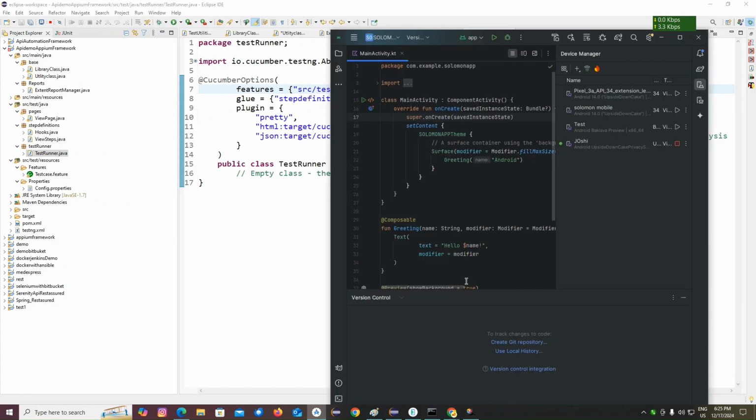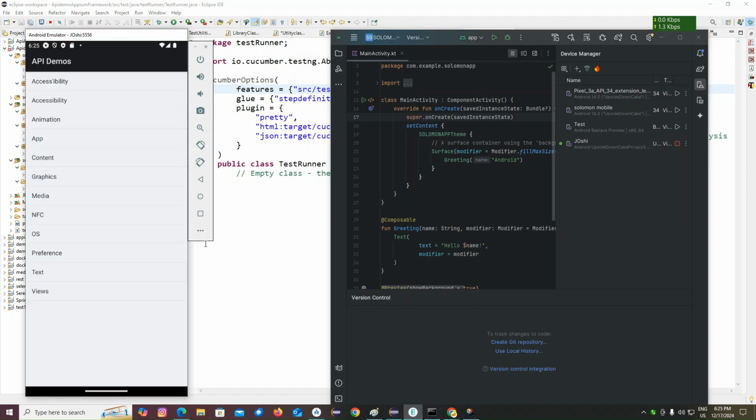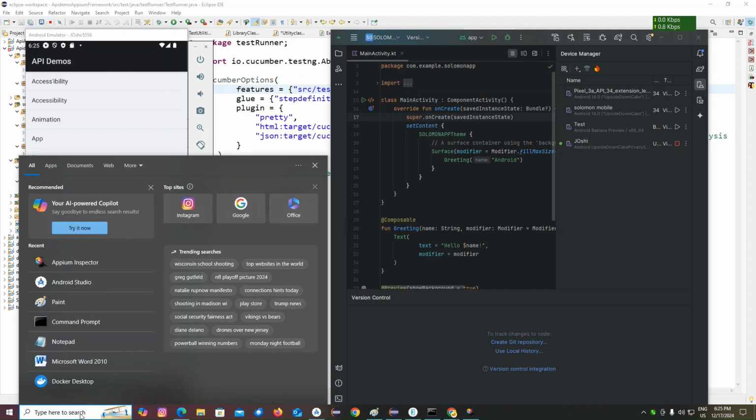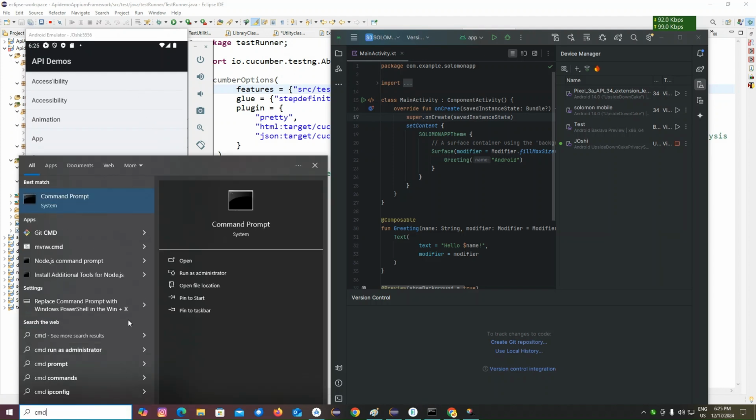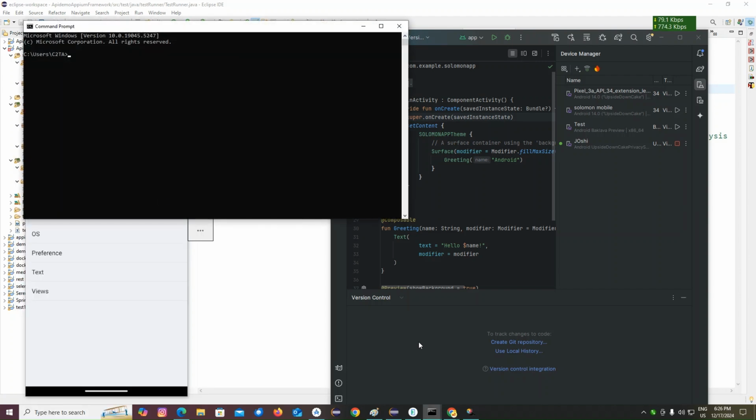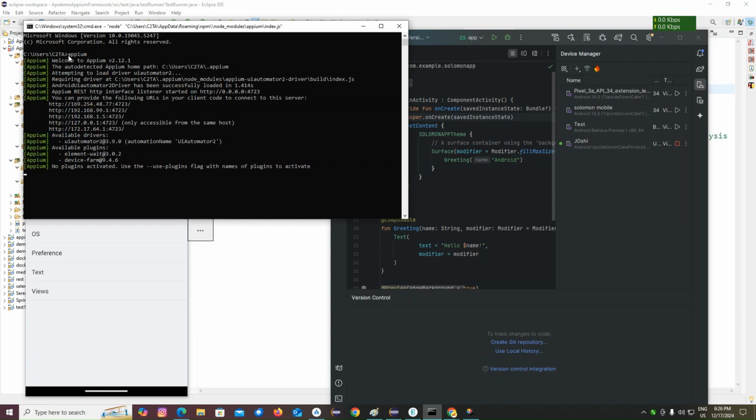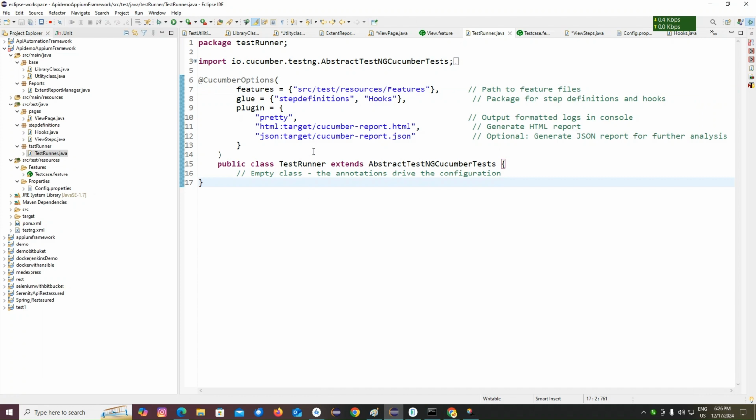Before that, Android Studio should be open. The emulator should be open. Then make sure you go to the command prompt and start Appium. I already started it. Then we'll run the code now.